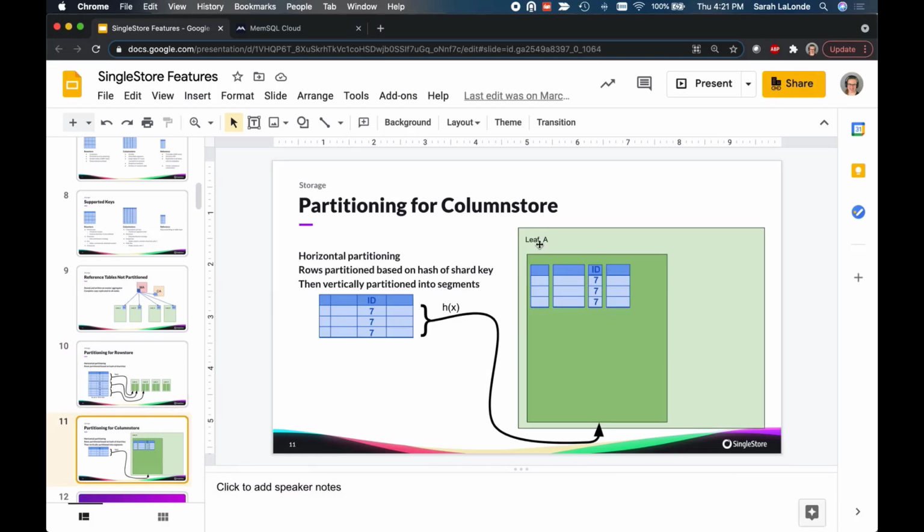And what happens for column store tables? We do the same thing for the first step. We're going to horizontally partition. So the rows stay together in the same partition on the same host. But once they get there, they're going to be broken up into column store segments. Those are also called blobs. That's not going to look any different when you query it because they get put back together.